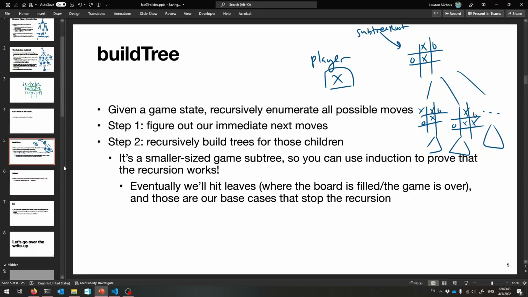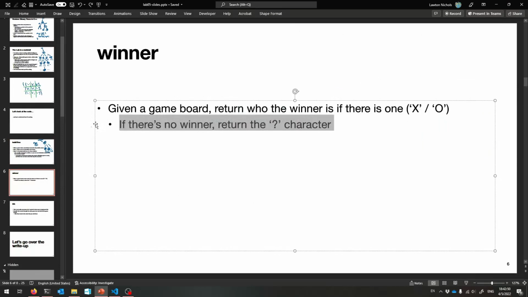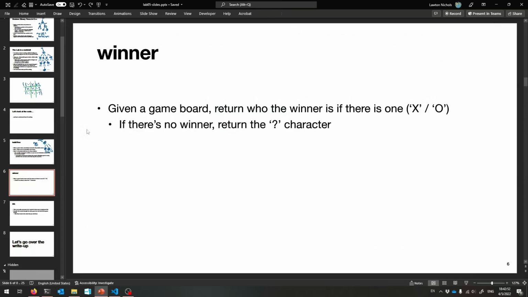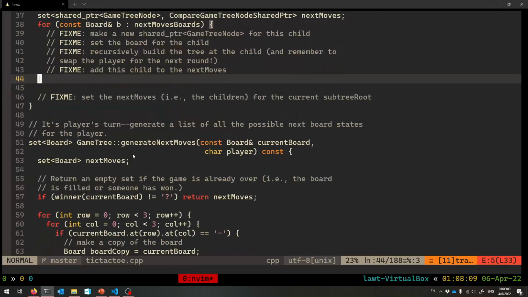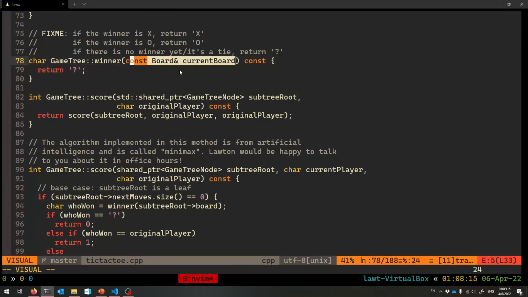The next thing that I want you to implement is the winner method. So if you are given a board, just tell me who the winner was, if there is one. If there is no winner, return back the question mark character. So let's look at the code for that. All right. So on to the winner method. This one's super easy. You just take a board by reference and you see who the winner is. If you find that the winner is X, you return the X character. Otherwise, if it's O, return the O character. And then finally, if it's a tie, you have to return a character, so let's just make it the question mark character. That can mean tie.